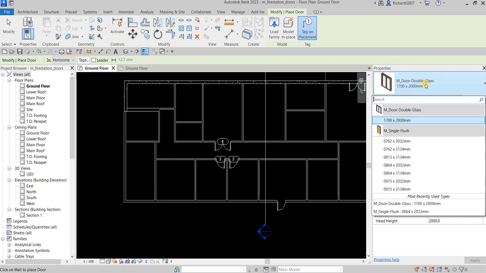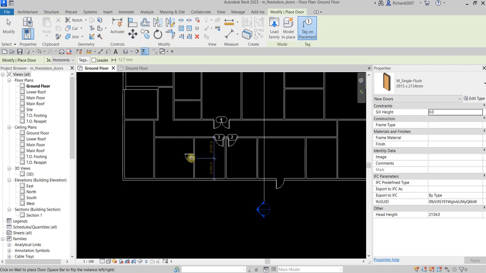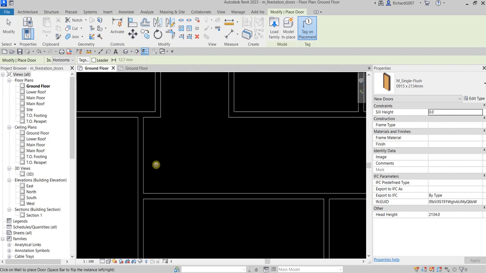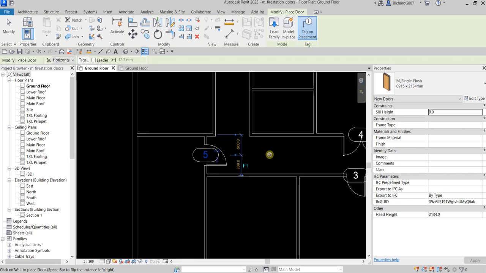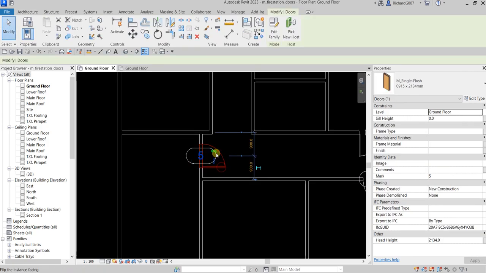Let me change this one, single flush. Let me use this one here, 915 by 2134. So let me select that, and I'm going to put a door. Let's say, for example, here, that's the one. And then I'm going to flip this door, click that, and flip to the other side.